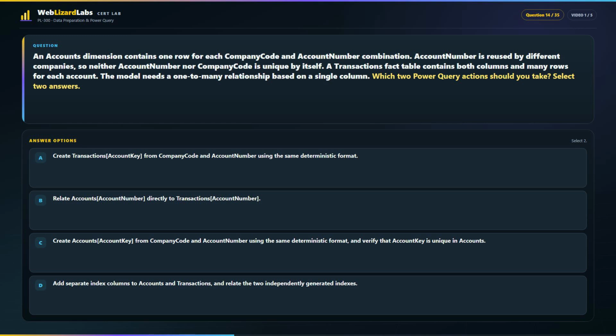Question 14. An accounts dimension contains one row for each company code and account number combination. Account number is reused by different companies, so neither account number nor company code is unique by itself. A transactions fact table contains both columns and many rows for each account. The model needs a one-to-many relationship based on a single column. Which two Power Query actions should you take?